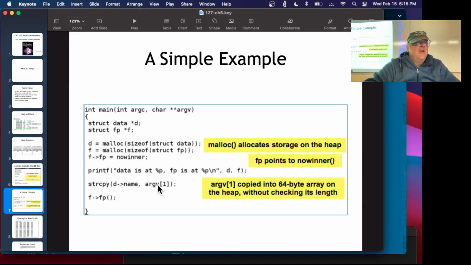But if we can execute an overflow, we can run out of the data and rewrite this structure here with a pointer, which will then change the pointer here, and we can execute it. So that's the game. Let me bring this up live in my demo here.